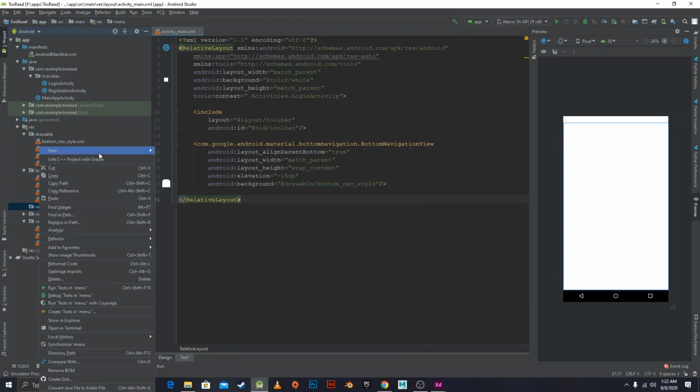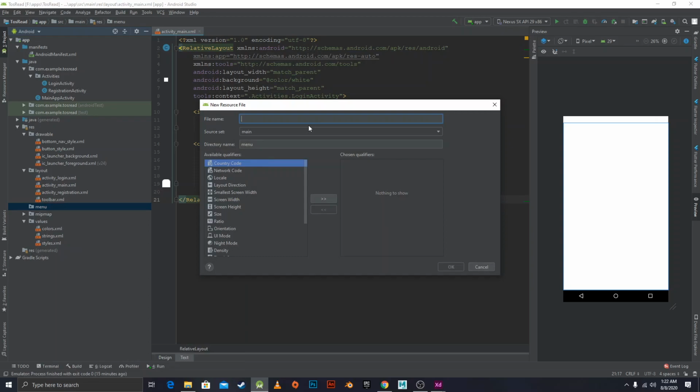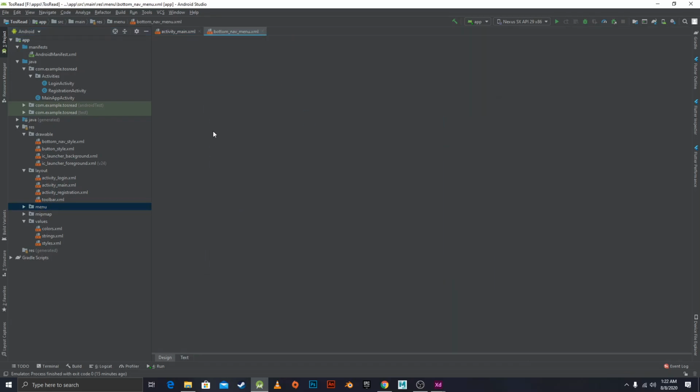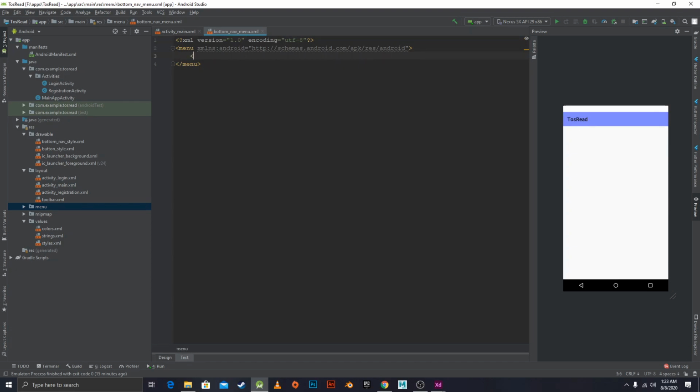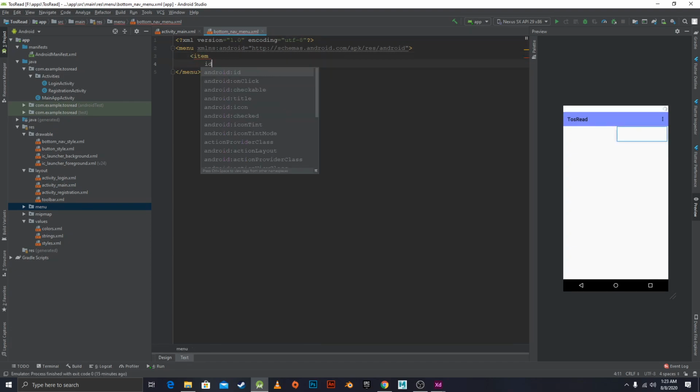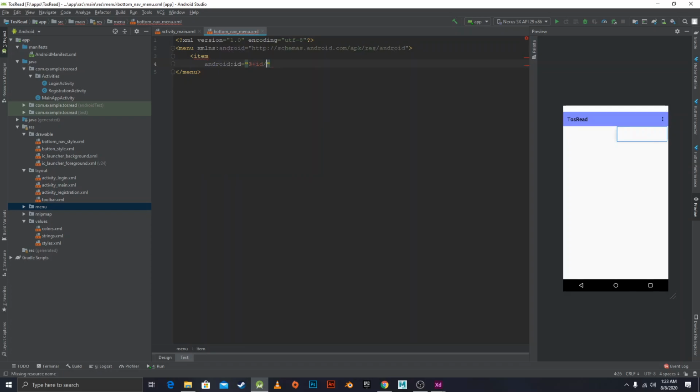Create a menu. It's just new menu resource. So we're gonna call this bottom nav menu. And yeah, that's our menu right there. I could make a group that have all the same attributes, but I want to do this the hard way.